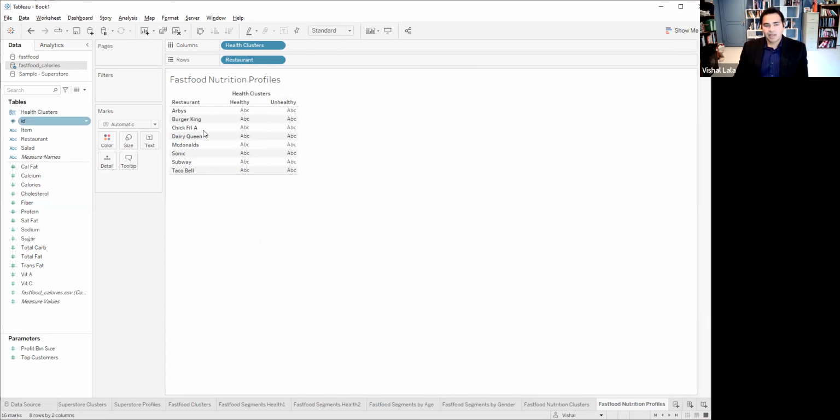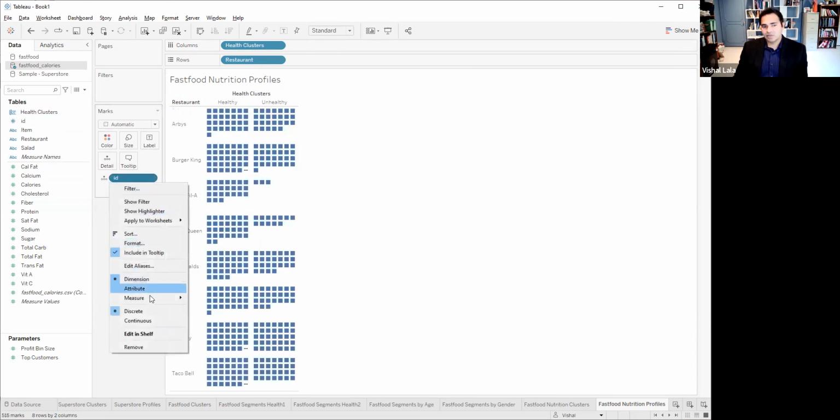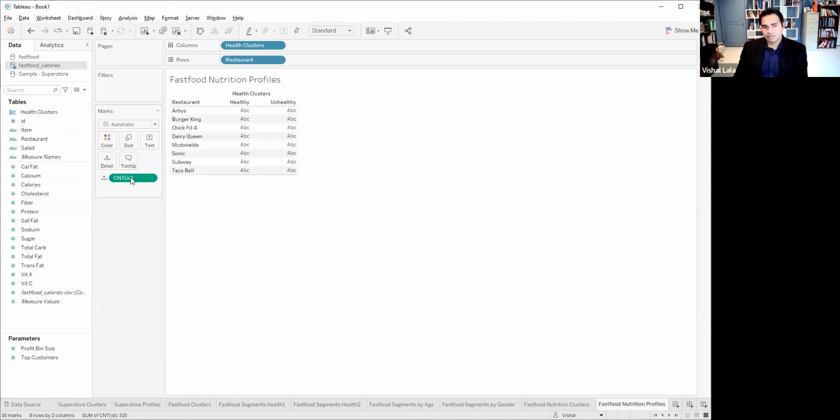And next I want to get a count of each of these. So how many items in Arby's menu are healthy versus unhealthy? So we'll drag ID over to detail, and then we'll specify detail as being a count. And so you can see now here that most of the items in Arby's menu are healthy, slightly more so than unhealthy, but in the case of Chick-fil-A, that contrast is striking.